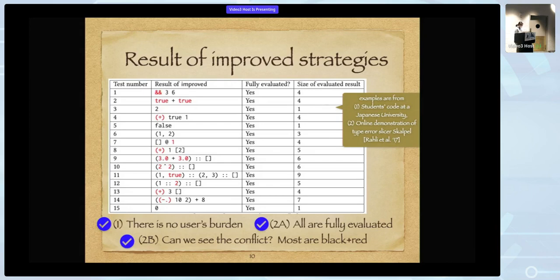And for the improved strategy, we try to check the three criteria, and because our system does not require users' interactions, there is no user burden.